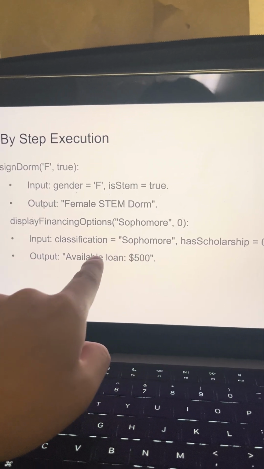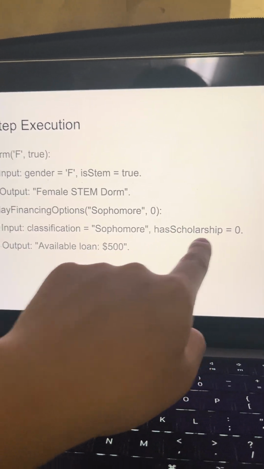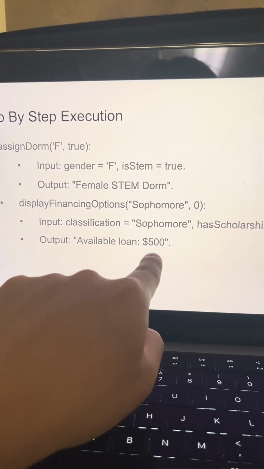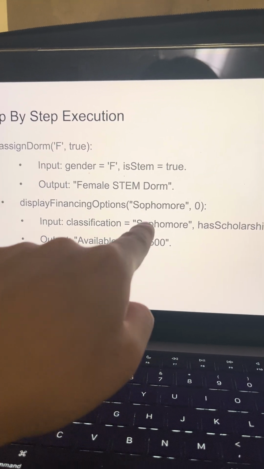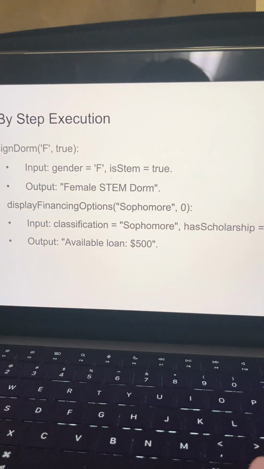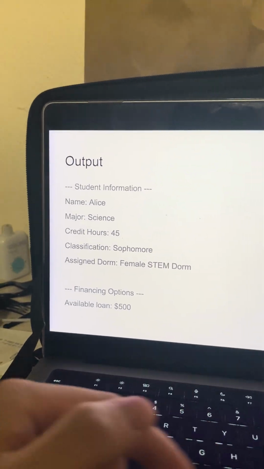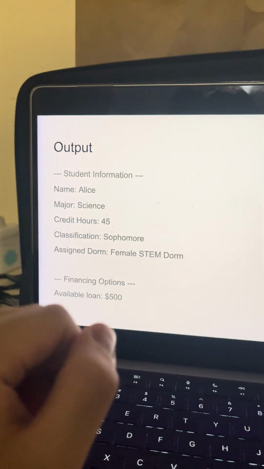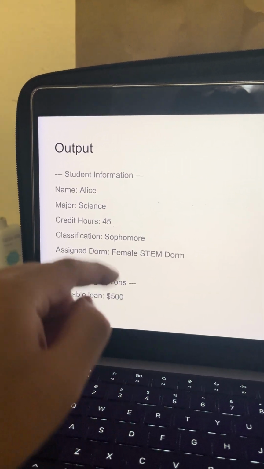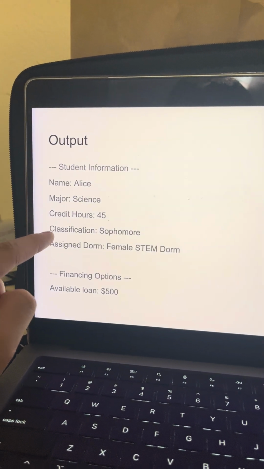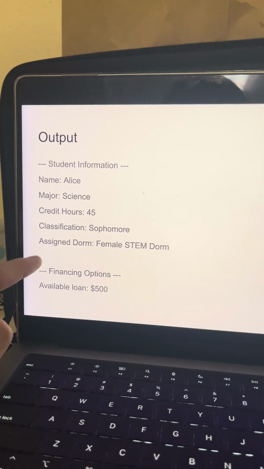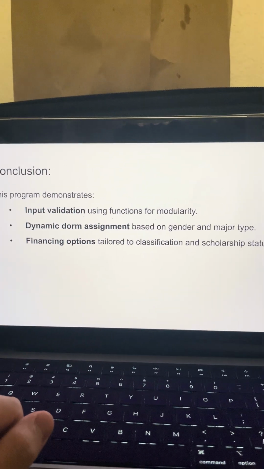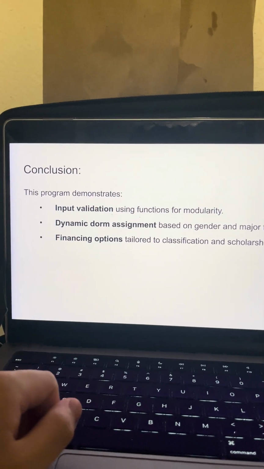And so therefore it'll output the available loan is $500, because that's the number available for sophomores without a scholarship. And then it'll output all that in a nice little thing here: student information, name, major, credit hours, classification, assigned dorm, and financing options. And so that's my presentation.